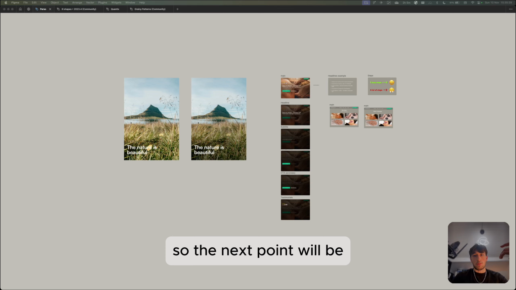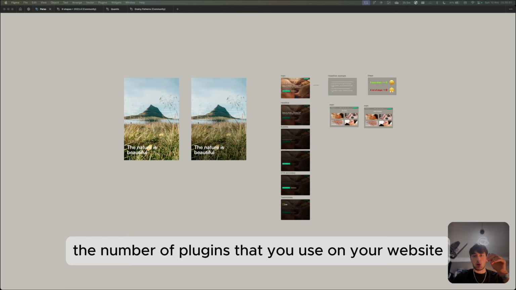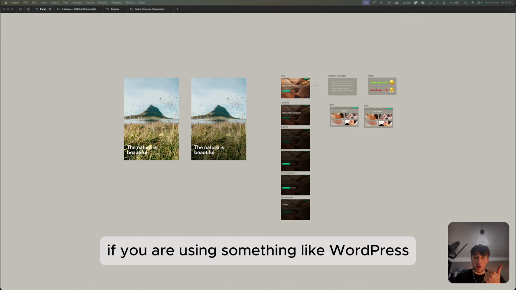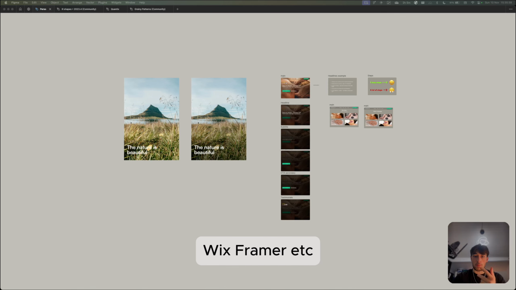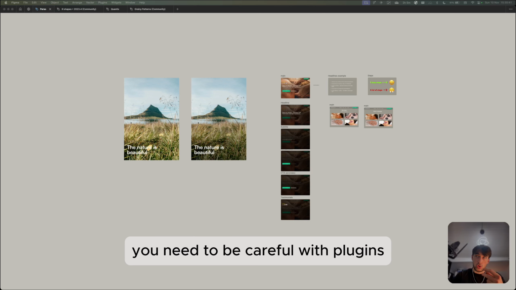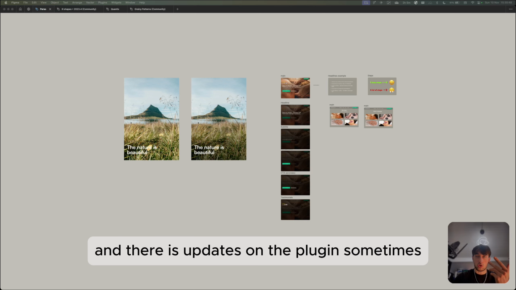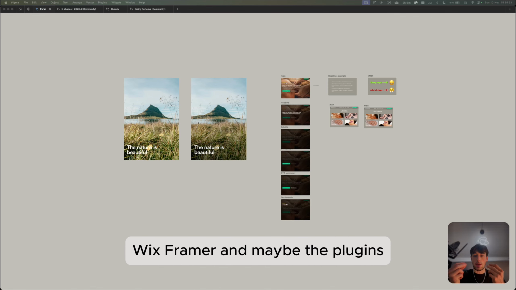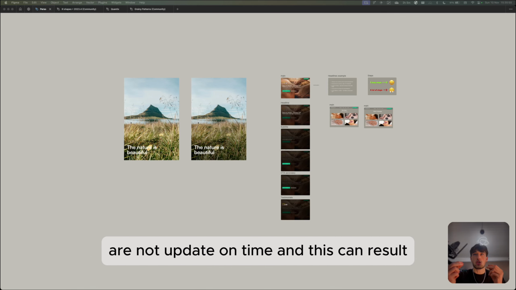So the next point will be to limit the number of plugins that you use on your website. This is obviously useful if you are using something like WordPress, Wix, Framer, etc. You need to be careful with plugins, because there are updates on the plugins sometimes, or on WordPress, Wix, Framer, and maybe the plugins are not updated on time, and this can result in many things.